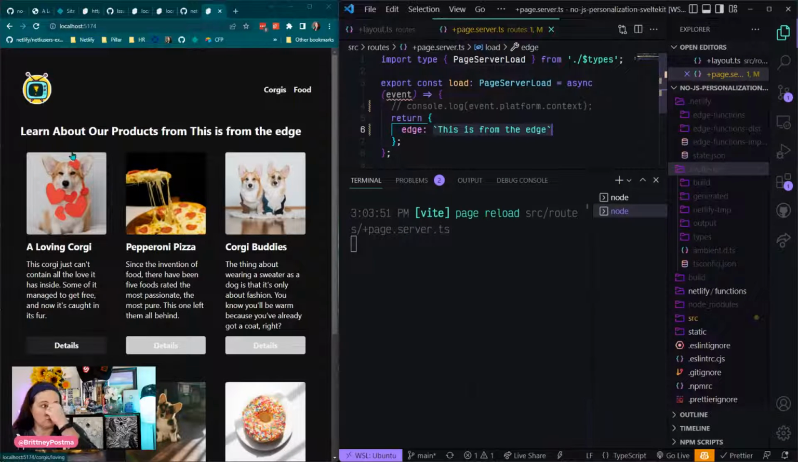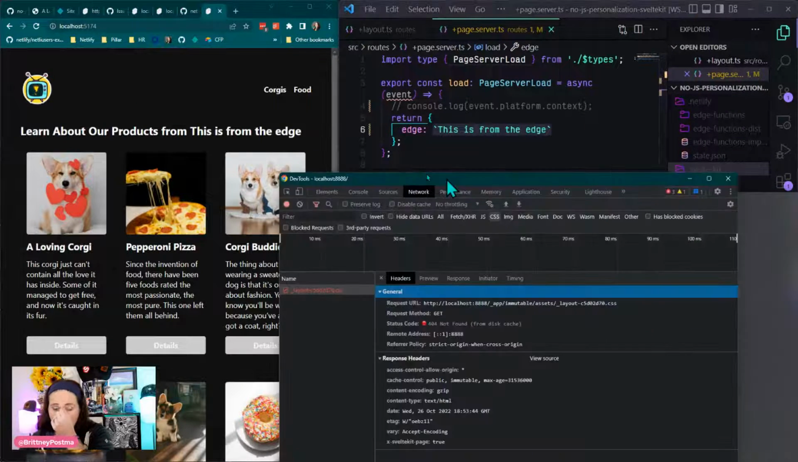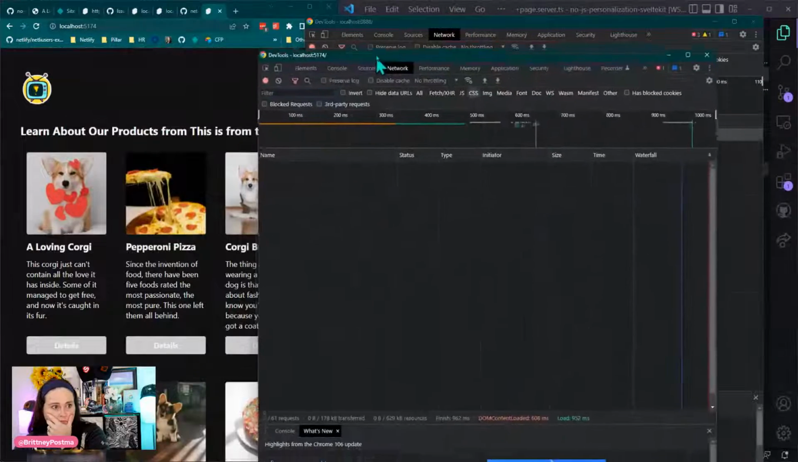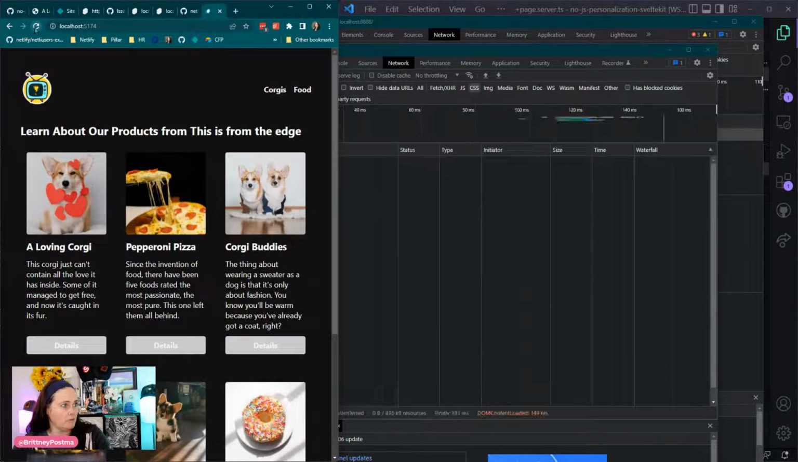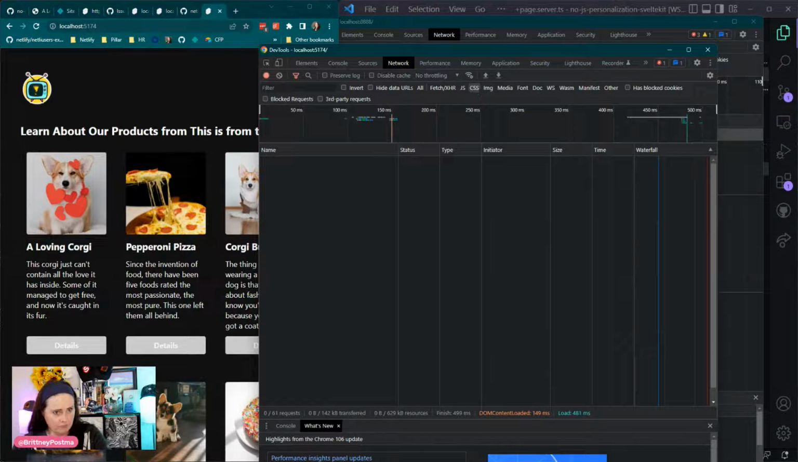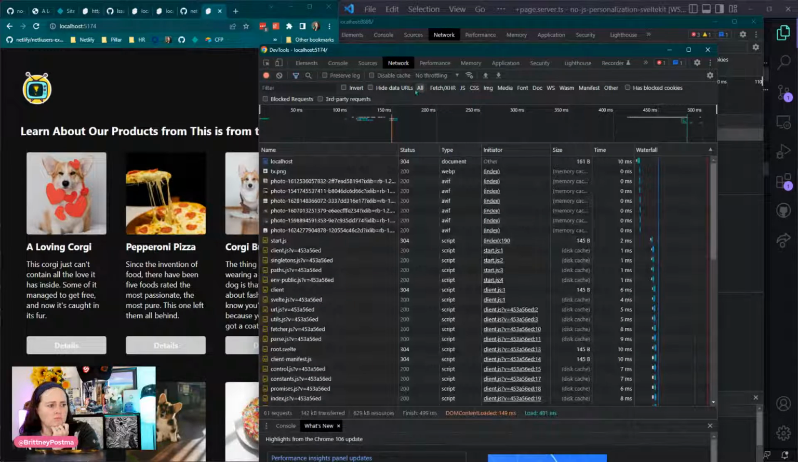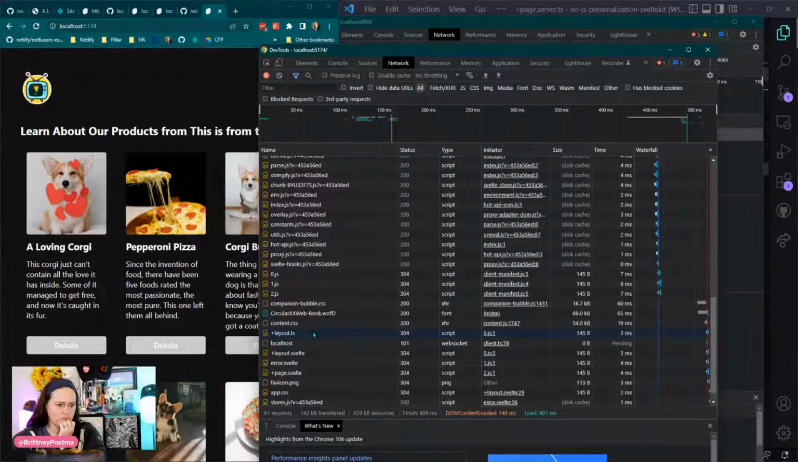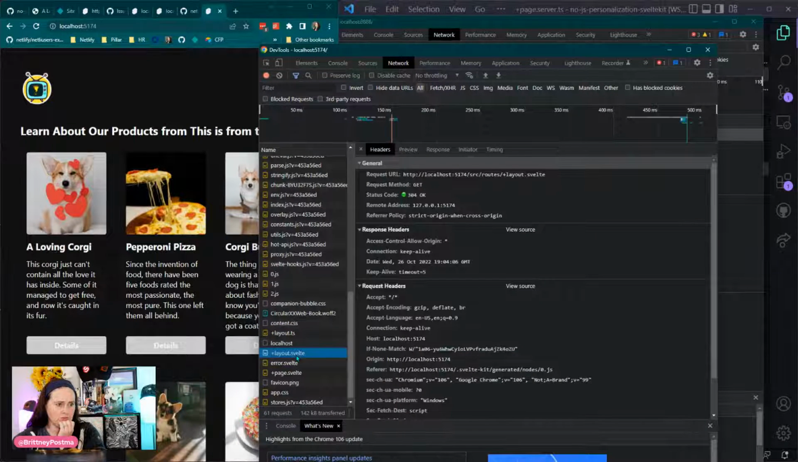Okay. So 5174, it's grabbing the CSS correctly. This is the other page. Let's stop and refresh CSS. There is no CSS? What? Plus layout.svelte.